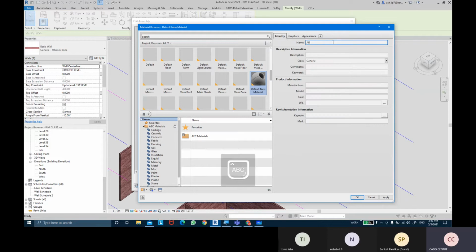I'm going to call this material AR-wall plaster. AR is the initial symbol for that, meaning architect dash wall plaster. It means the category of material that we are creating, and we're going to name that.